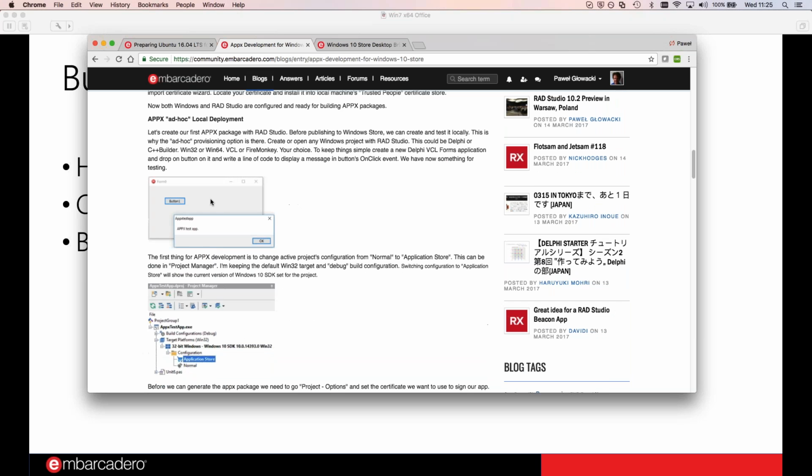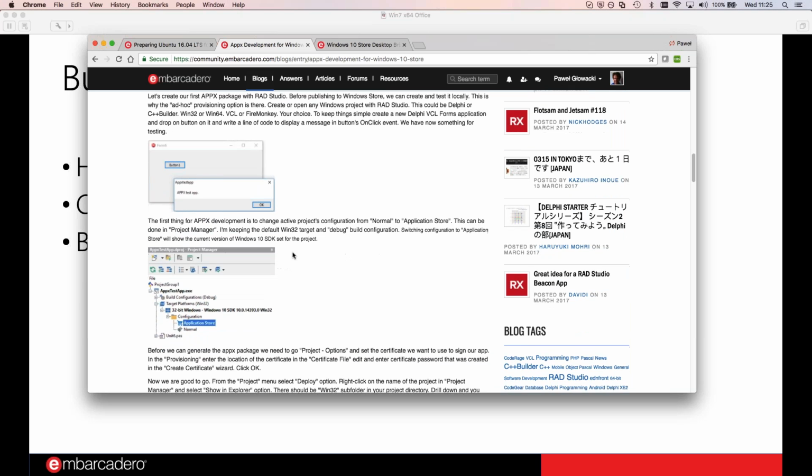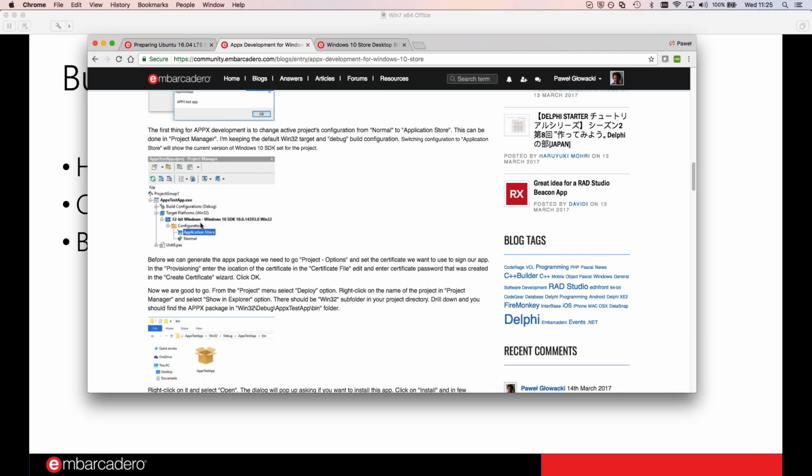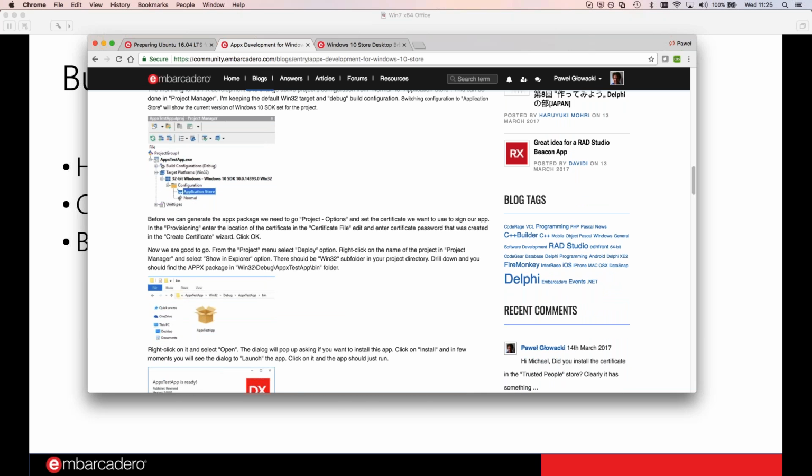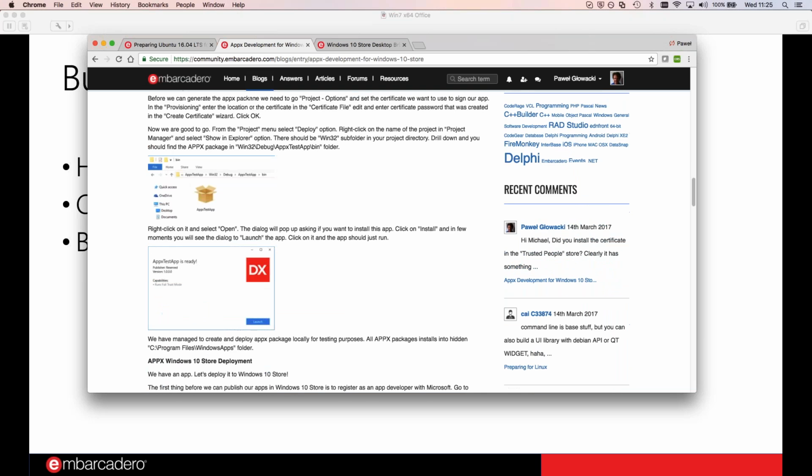And then you can take a VCL application or FireMonkey application for Windows, and then change the configuration to application store, and then build and deploy, and then that will create for you the APPX package.